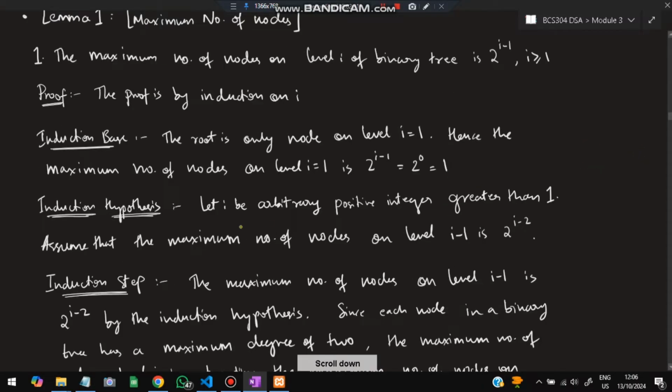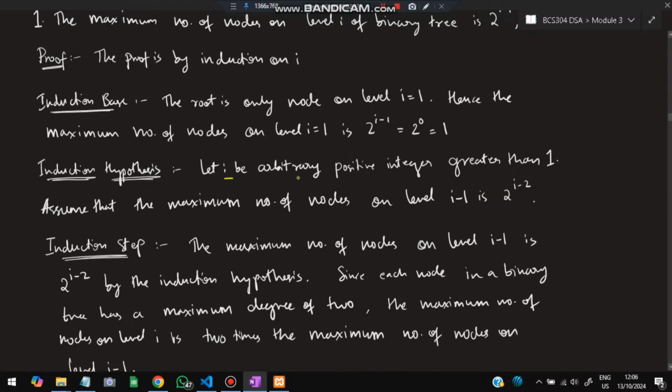Okay, induction hypothesis. Let i be an arbitrary positive integer greater than 1. Means let i be any level like 2, 3, 4, any level it may be. Assume that the maximum number of nodes on level i-1 is 2^(i-2). Let's consider that in level i-1 the number of nodes is 2^(i-2). Okay, why is it i-2? Because here in the question it is given, if the level is i, it will be 2^(i-1). If the level is i-1, it will be 2^(i-1-1), which is 2^(i-2). Okay, then the induction step.